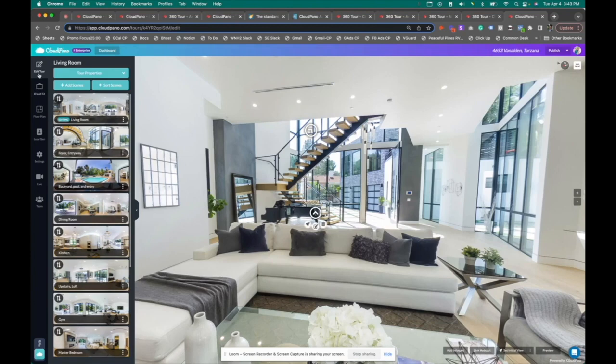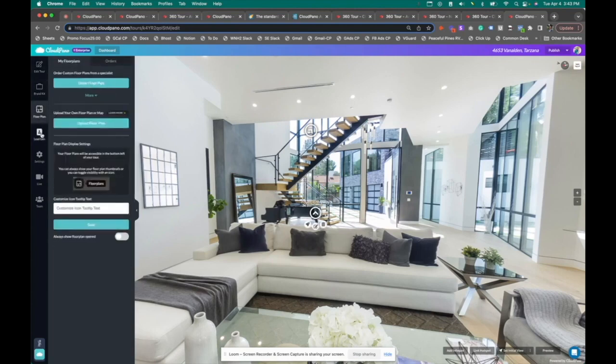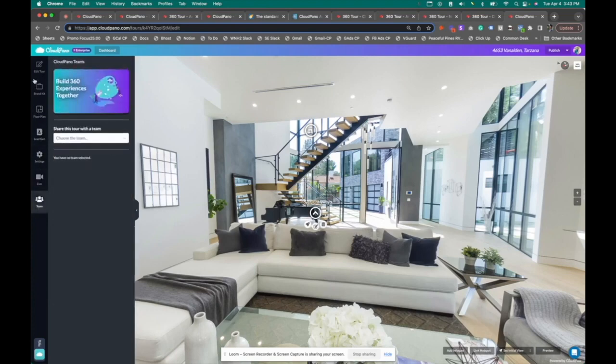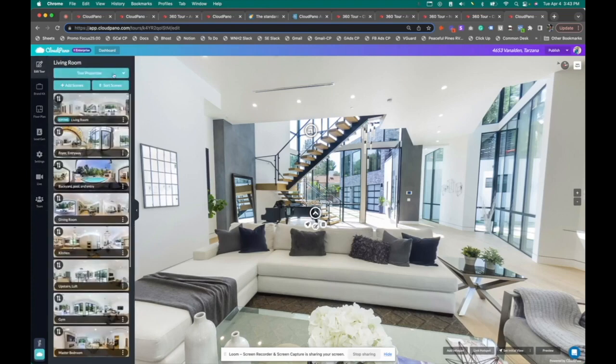Okay, you also have different locations of what you can do to customize the virtual tour experience. You got editor, brand kit, floor plan, lead gen, settings, live for CloudPano Live, and team. Okay. When you click Edit Tour, you can see right here in this big green button it says editing. That means right now I'm editing the living room. So I can still look at my other photos and kind of peruse around, but I'm editing this specific room.